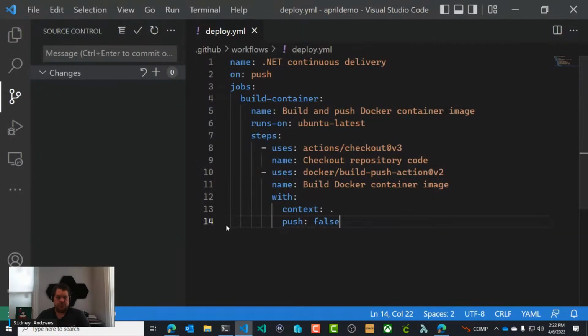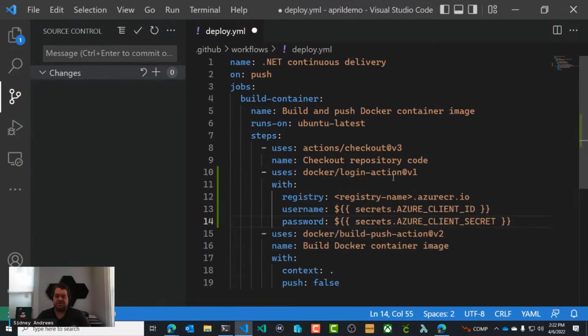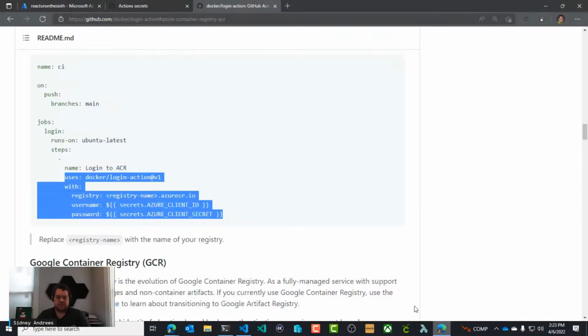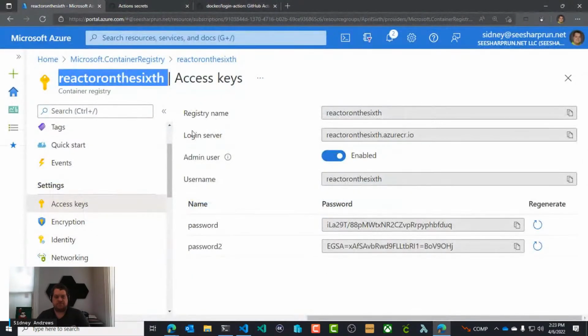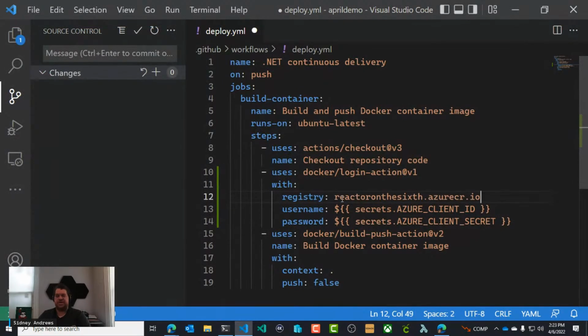Copy it like that, go in here, and add my login action before my build push action. So Docker login action at v1. I need the registry name and then 2 secrets. So this is where things get fun. I'm going to go back to Azure Portal. Here's my login server, reactor on the 6.azurecr.io. That's easy. That's my registry name.